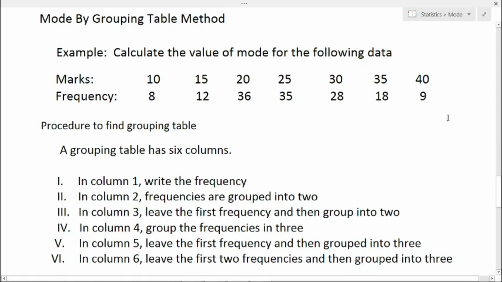In this video, I am going to explain how to compute the value of mode by using the grouping table method. Here we have an example. In this example, calculate the value of mode for the following data.